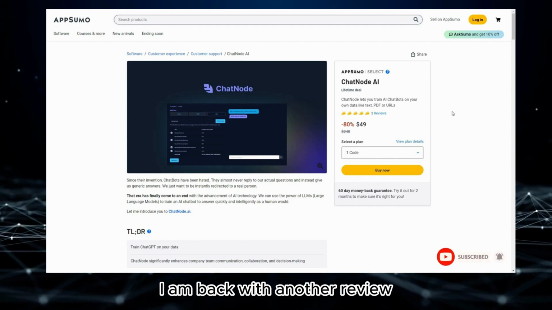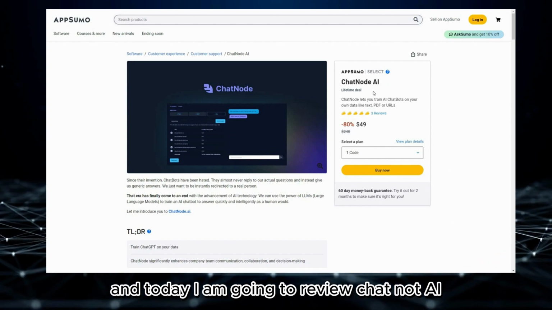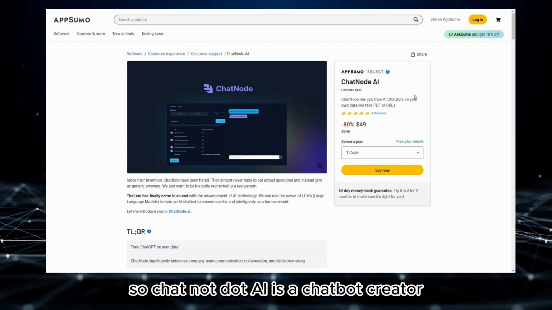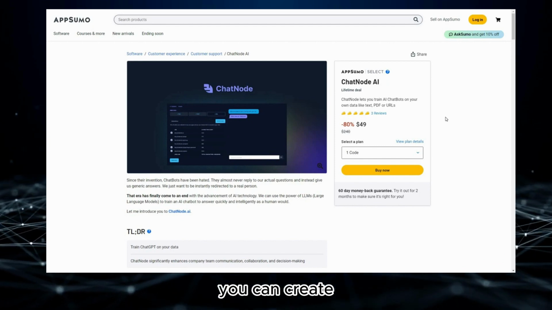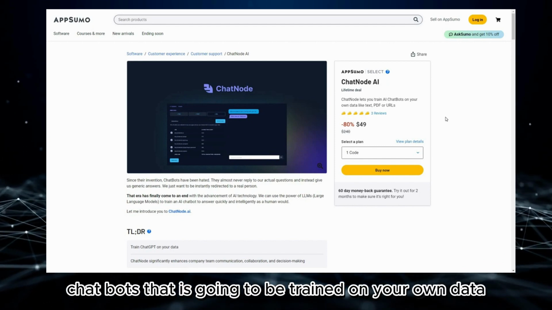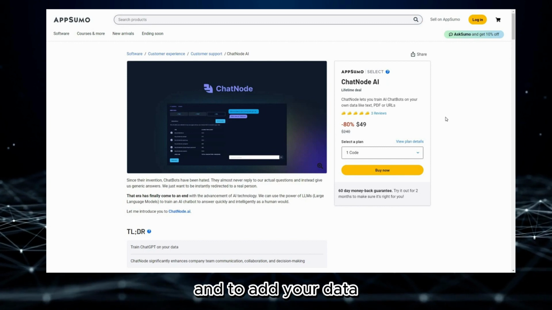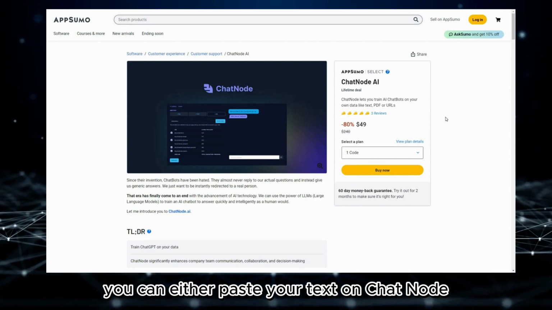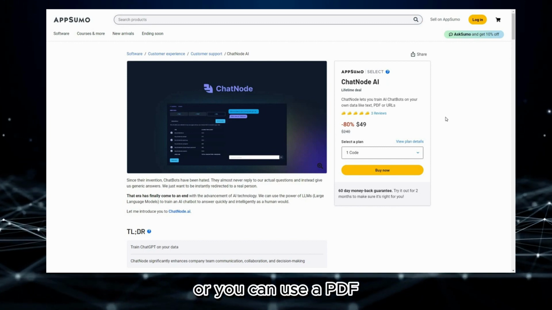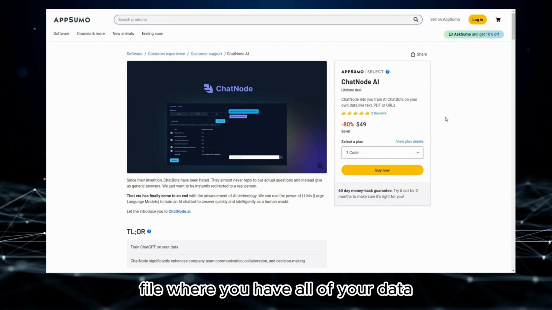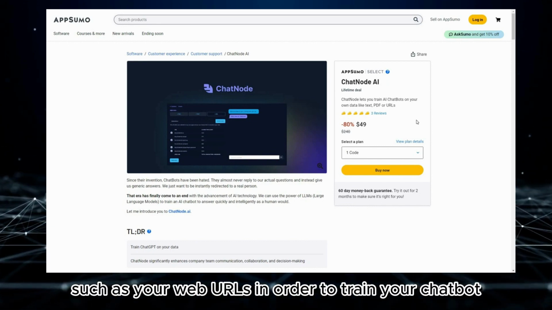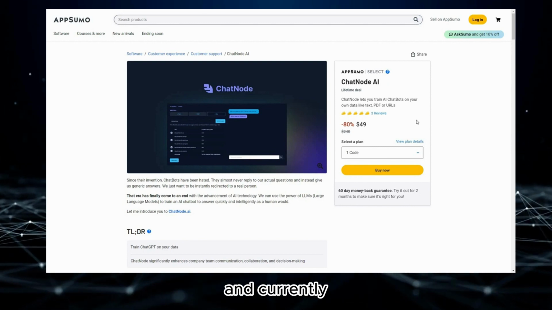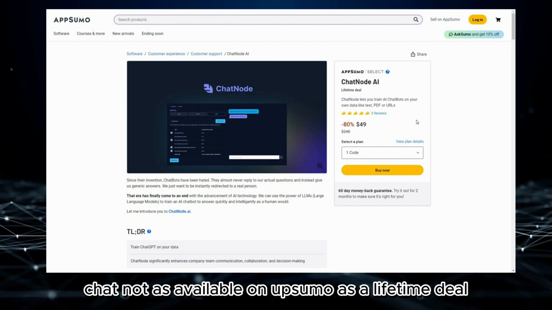I am back with another review, and today I am going to review ChatNode AI. So ChatNode AI is a chatbot creator. By using this tool, you can create chatbots that are trained on your own data, and to add your data, you can either paste your text on ChatNode, or you can use a PDF file where you have all of your data, or you can also use URLs such as your web URLs in order to train your chatbot. And currently, ChatNode is available on AppSumo as a lifetime deal.